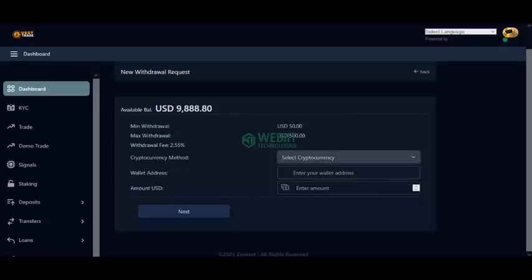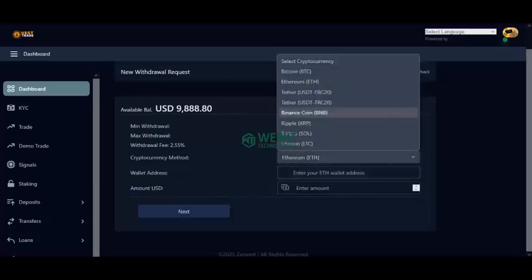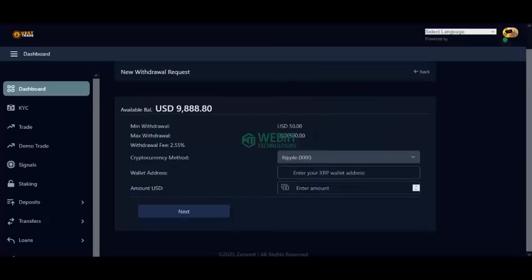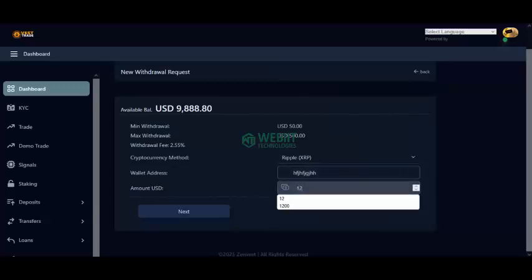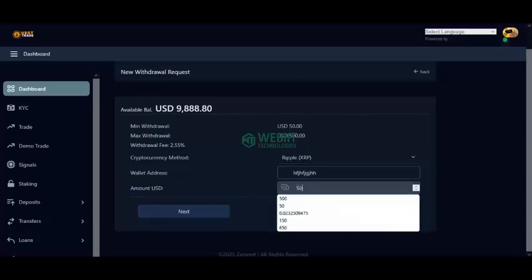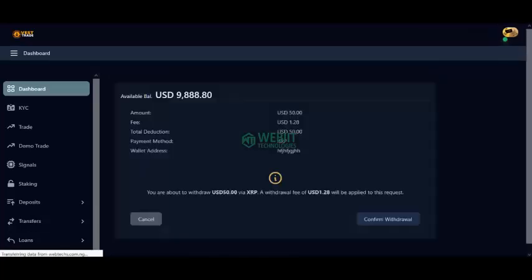So let's say we want to withdraw through Bitcoin, you have to put your Bitcoin address here. Ethereum, put your Ethereum address here. XRP, put your XRP address here. You put the amount which you want to withdraw. Let's say you want to withdraw $12. Click on next. The minimum is 50 USD. So 50 USD. Click on next.